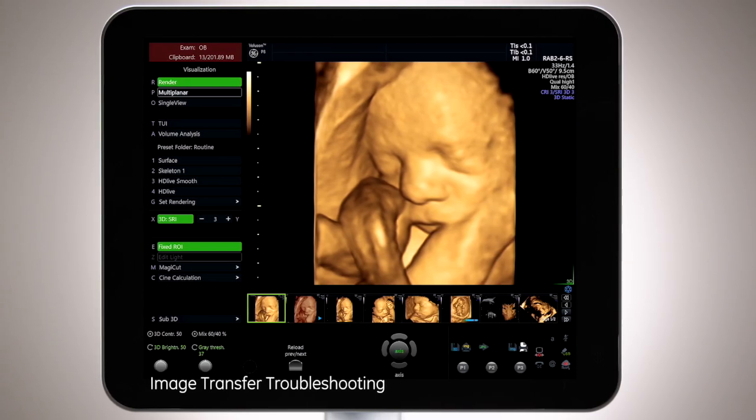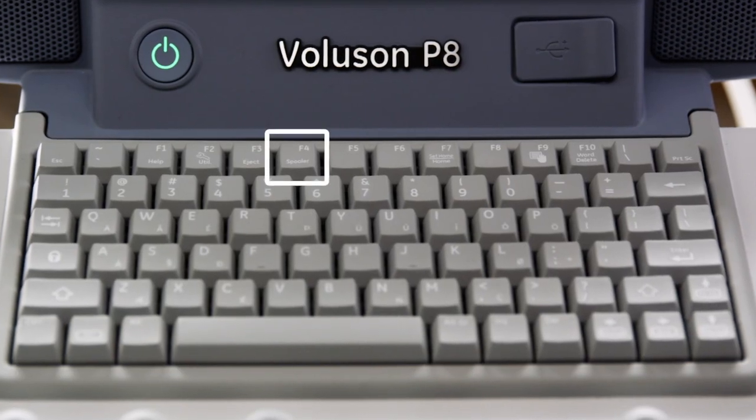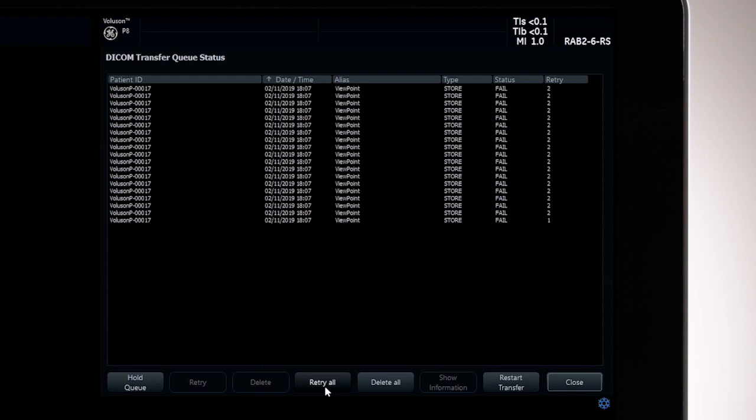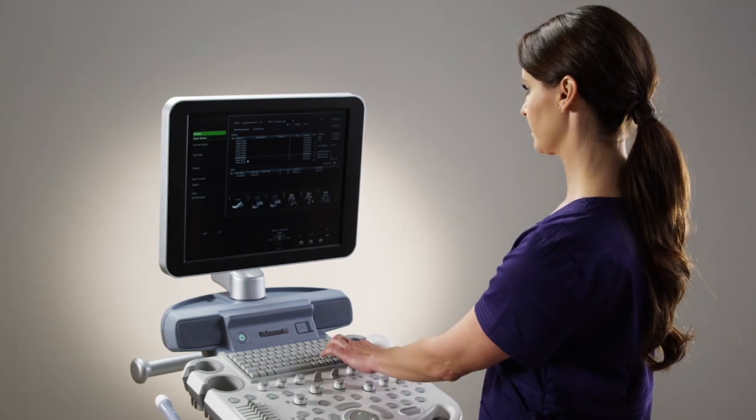Occasionally, network errors may result in failure of images to send. If this occurs, the F4 key on the alphanumeric keyboard will show an image spooler, which shows images which have failed to send from the Voluson. Once network errors are resolved, images can easily be resent from the spooler. It is also important to check the spooler periodically in case images remain, so they can be deleted to free up hard drive space. The Voluson systems offer a robust and easy-to-use archive package to help meet your daily image management needs.